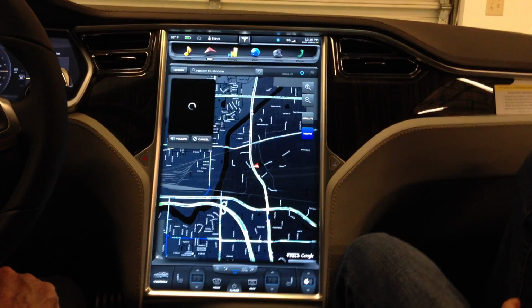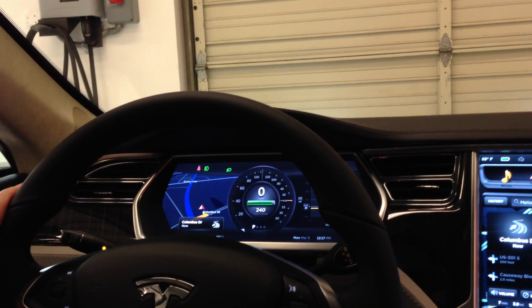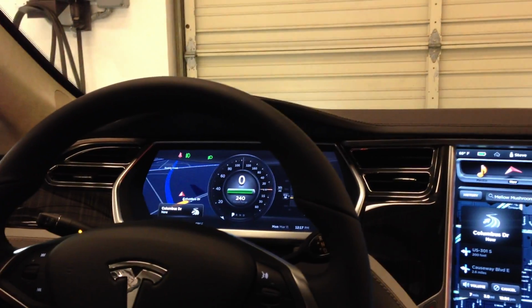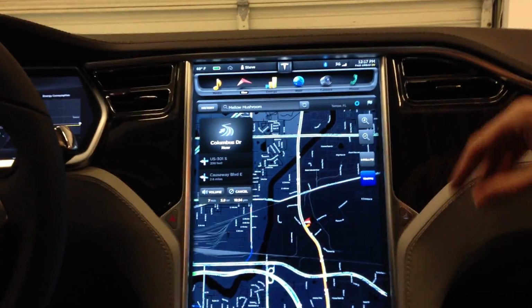And it's going to start to draw the route for us. There we go. There it is. Proceed to the highlighted route onto Columbus Drive. So you've got your turn-by-turn directions up there, and then here, of course, you've got the full display.